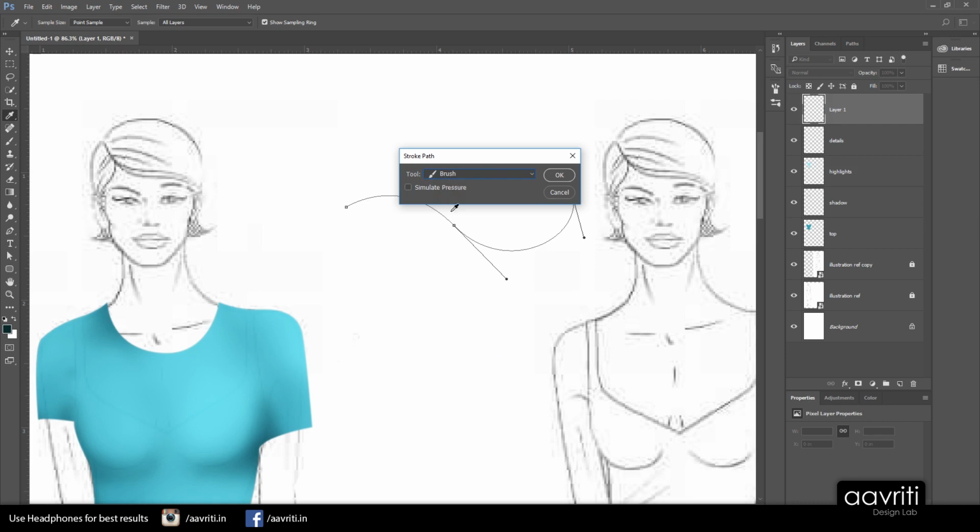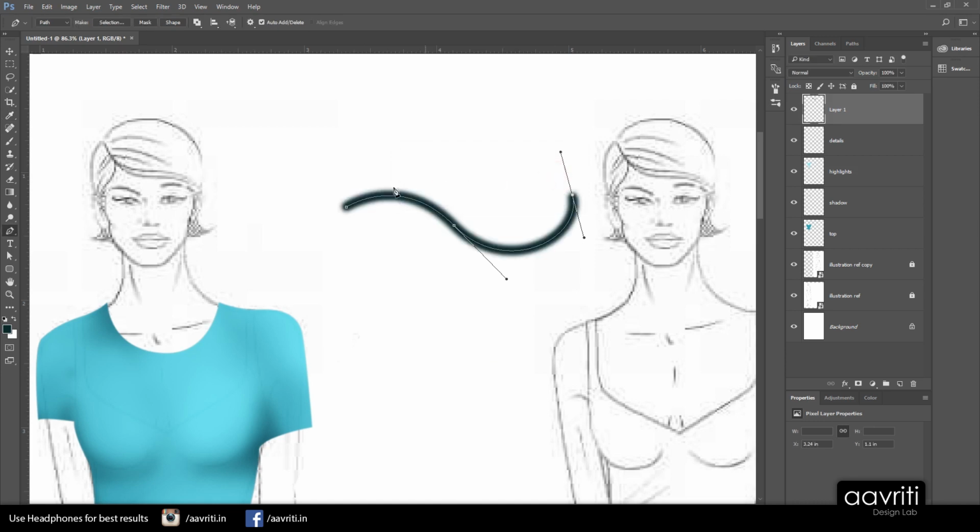If you click on this, it will let you choose the tool by which you want to stroke on the path, and you also have the option of simulating the pressure, and then say okay. Now right now the simulate pressure did not do anything. I'll just shift this path a little up, and I want you to understand something which is very important and really brings your illustrations to life.